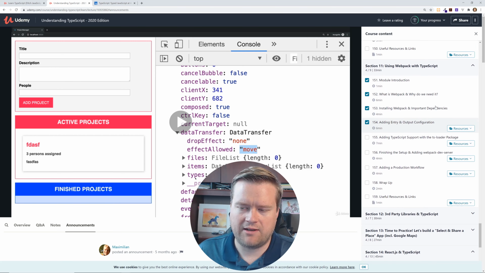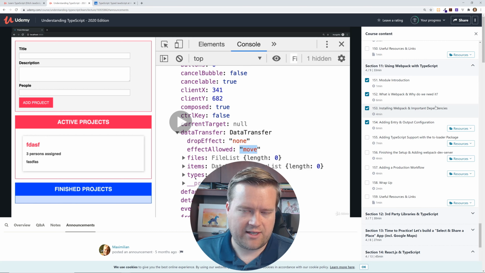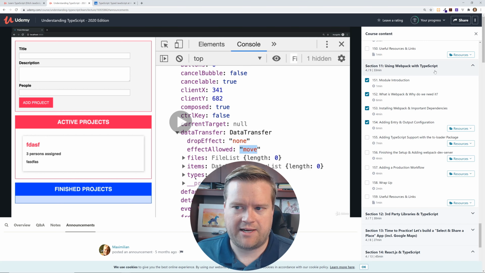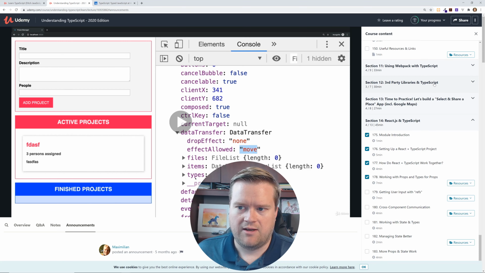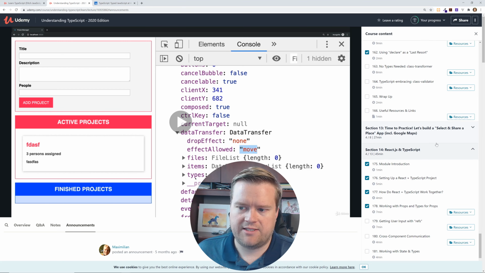I haven't seen this one, using Webpack with TypeScript. There's definitely several different ways you can use TypeScript in your project, and Webpack is one of them. There are a couple of other tools, I'm trying to think off the top of my head, that you can use with TypeScript without using Webpack. I wish he would have jumped into those, but I'm glad he at least showed one section of how to use it with Webpack. Then how to use third-party libraries.